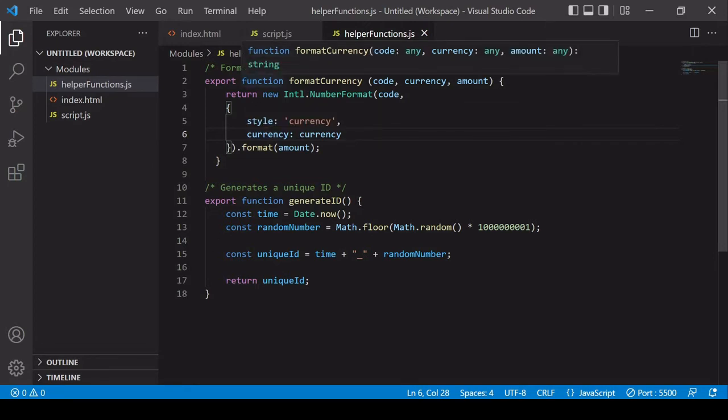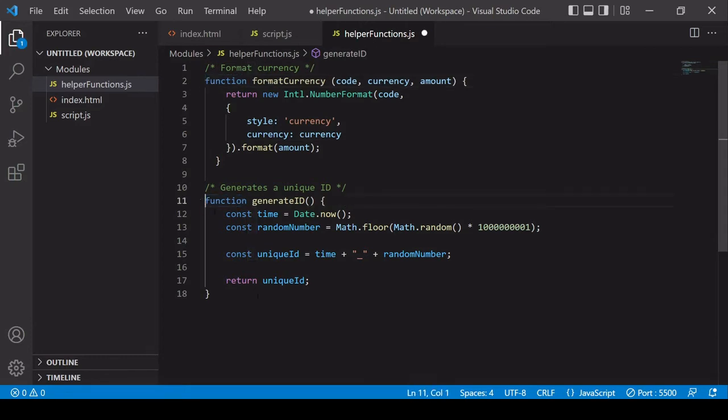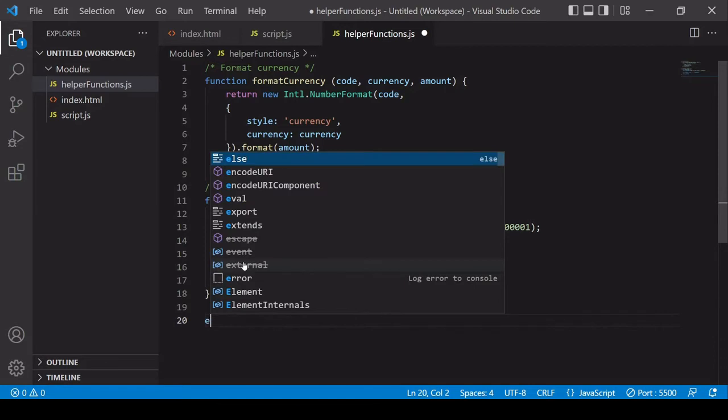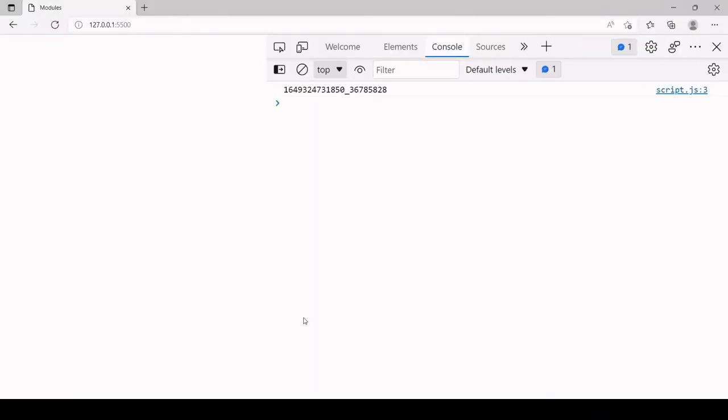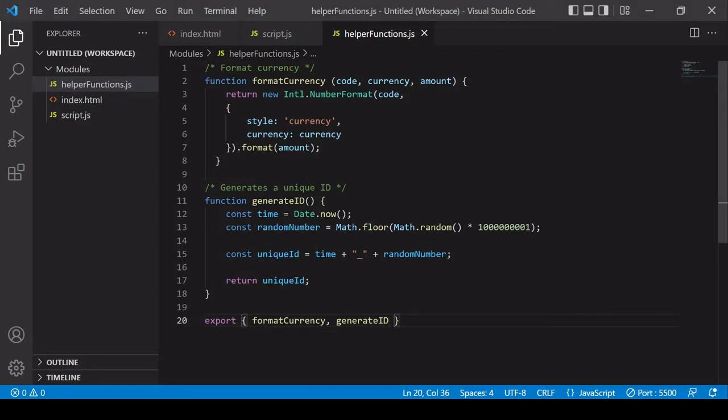Probably a cleaner way to do it is to use the export keyword at the bottom of the file and then list the things you want to export. So in this case, format currency and generate ID. Now to do that, I need to open curly braces again, and again, comma separated list. Okay, and that's going to work. So I should now be able to use, this should still be working, okay? So I'm exporting both down here.